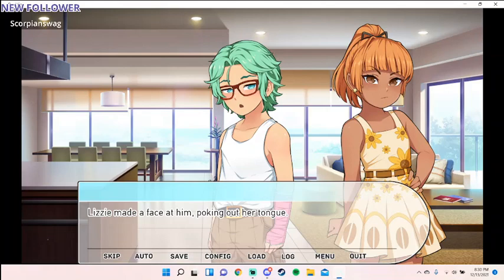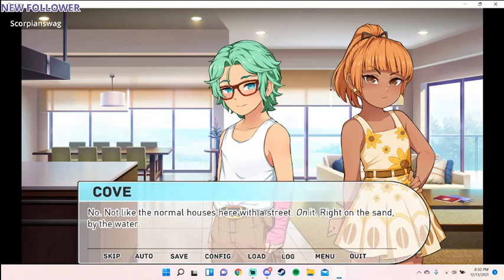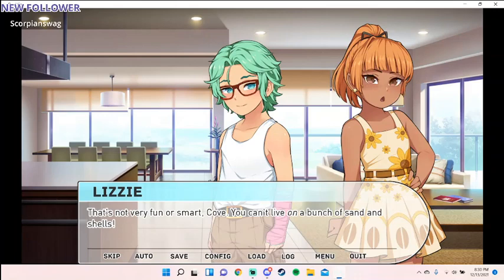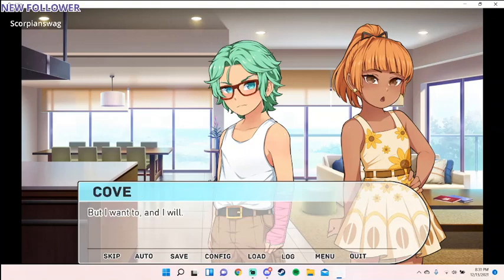Lizzie made a face at him, poking out her tongue. That's kind of boring. We already have that. No, I like the normal houses here with a street on it, right on the sand, by the water. Just like that, all the tension was back. You hadn't even had a chance to choose where you want to live. That's not very fun or smart, Cove. You can't live on a bunch of sand and shells. But I want to, and I will.